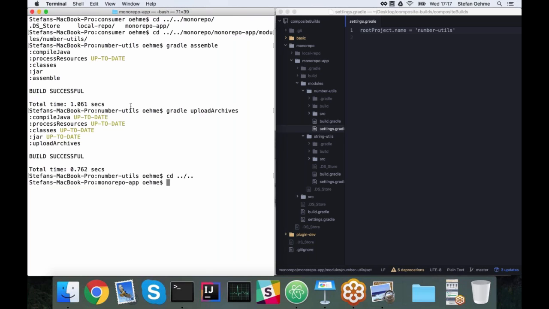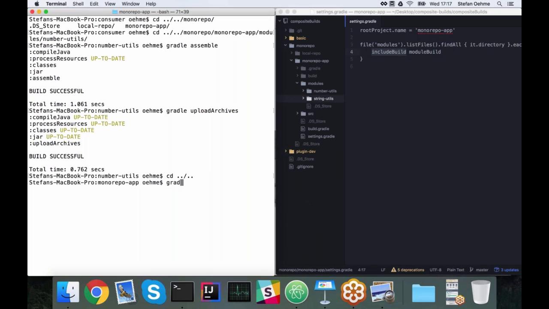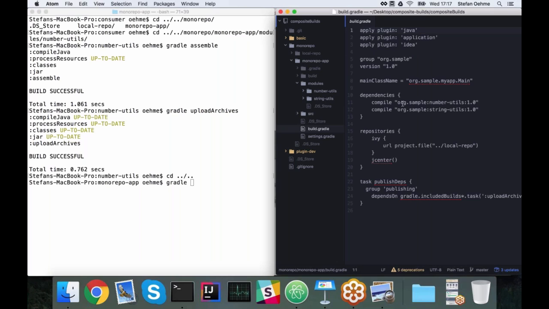But I can also use them together. So what I've done here is I said in the Mono-Repo settings Gradle file, for every file in the modules folder that is a directory, include that as a build. So number utils and string utils in that case. And as you'll see, these dependencies that my Mono-Repo app has are binary dependencies. So they reference the binary versions of number utils and string utils.